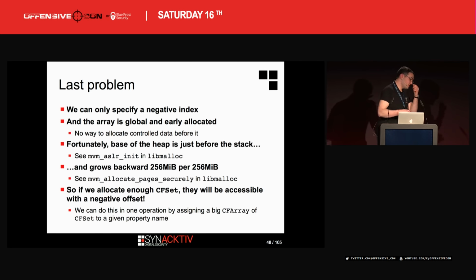The last problem that we have to trigger our vulnerability is, as I said, we can only specify a negative index. The problem is that the array which is used is global and allocated really early.